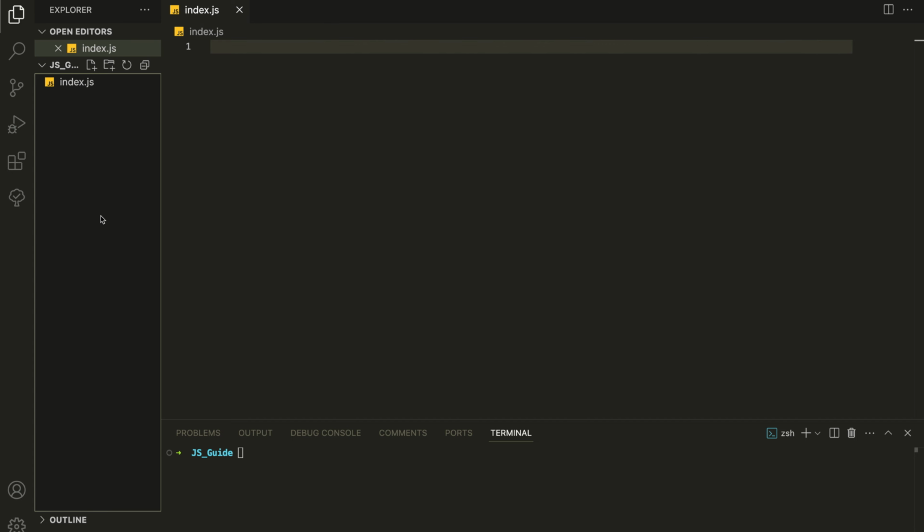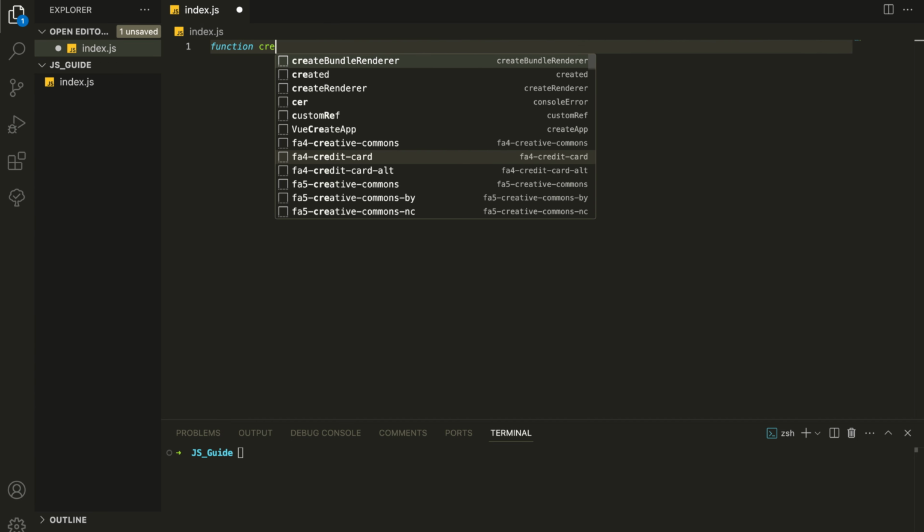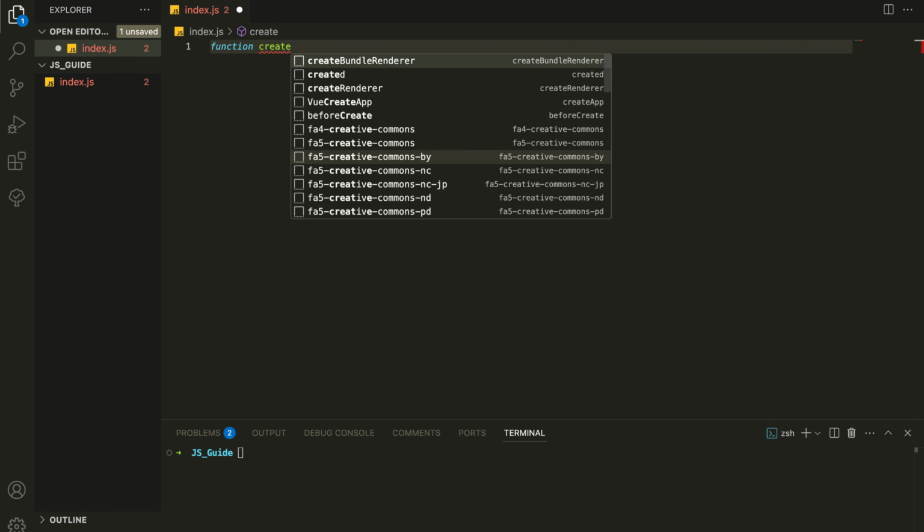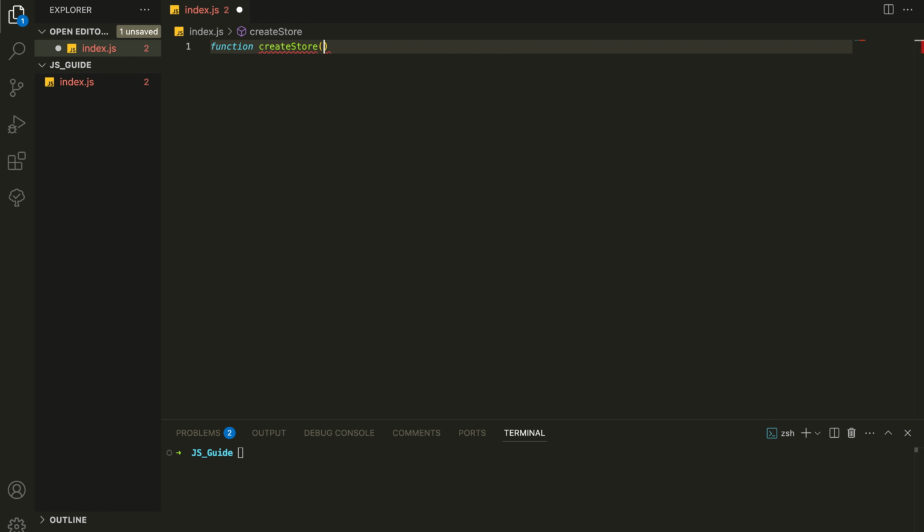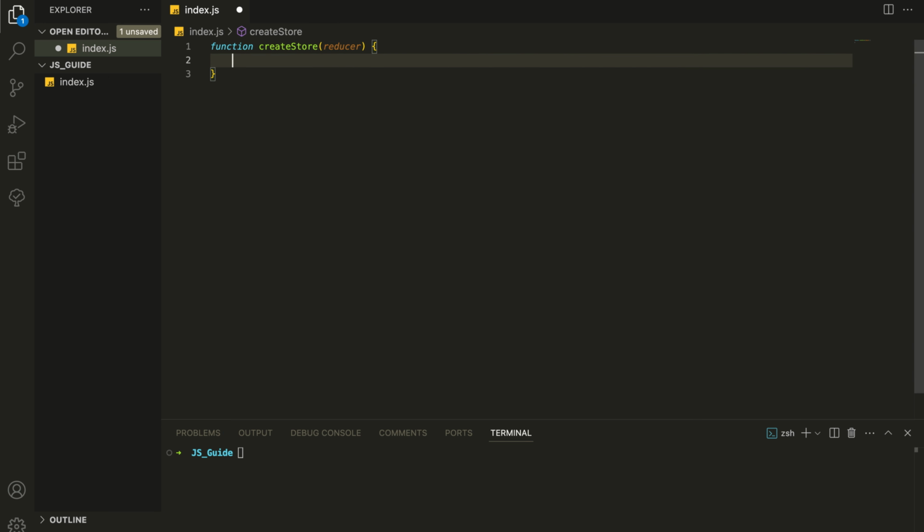Let's build this thing. We start with our main function that creates the store. We call this function createStore because its sole responsibility is creating and returning a store object. It takes a reducer parameter. The reducer determines how every state change happens. We require it as a parameter because a store without a reducer can't update state.